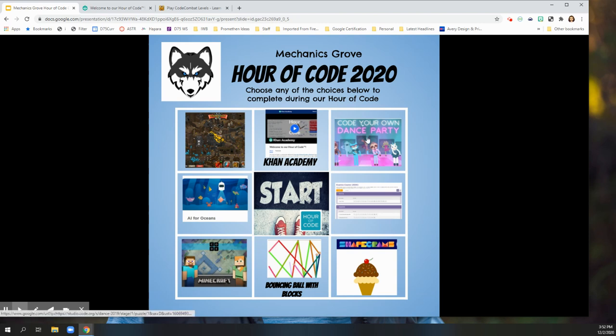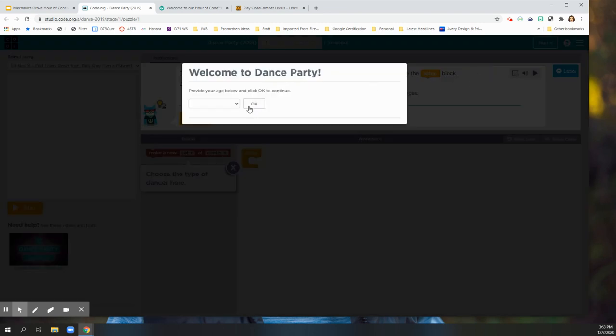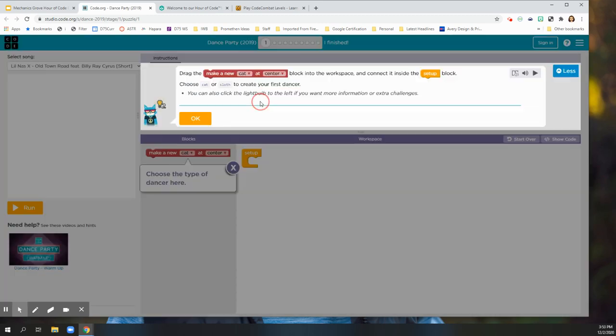The next option is a favorite from last year, the dance party. And this is at code.org. So when I click on here, it will take me through all of the steps. There are great video tutorials embedded in here, so you can watch the video. And once you finish the video, it's going to ask you to choose your age. Mrs. Bertana is well over 21. And as you go through here, you can look at all of these options.